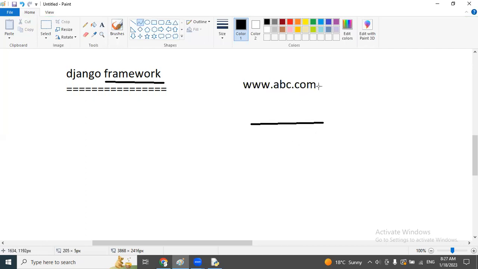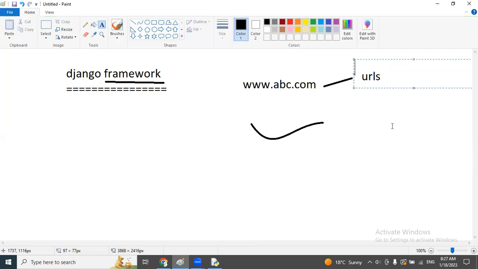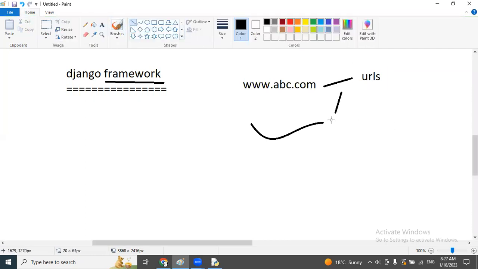So here you can see we have entered our application URL. In the backend, in your application, the developer creates different URLs. For example, home page, service page, contact page. Every page has a different URL. In case the URL is correct, they will display the response on screen, or otherwise they will display some error on the screen.